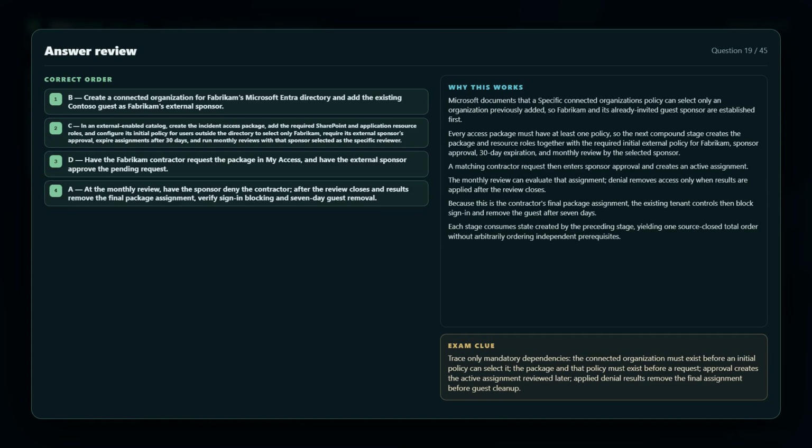Denial removes access only when results are applied after the review closes. Because this is the contractor's final package assignment, the existing tenant controls then block sign-in and remove the guest after 7 days. Each stage consumes state created by the preceding stage, yielding one source-closed total order without arbitrarily ordering independent prerequisites. Exam clue. Trace only mandatory dependencies.